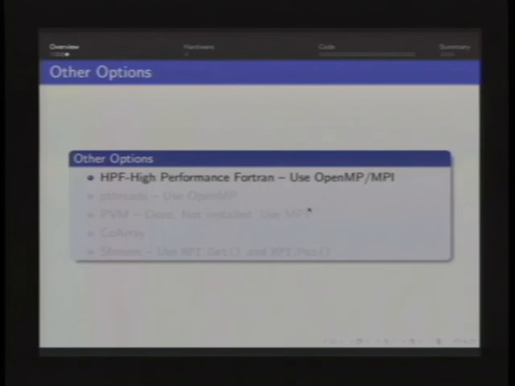Some of the compiler manufacturers are starting to support it. If you're going to look at using P-threads, normally for scientific programming, it's easier to use OpenMP, which generally is implemented with P-threads underneath. PVM, do not touch PVM. PVM is dead. It's very hard to even get it to build. So don't bother with PVM.